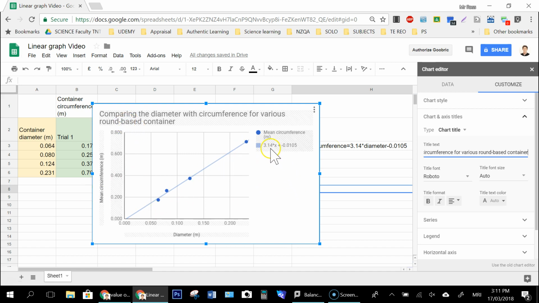Now what you notice is this gradient's pretty special. So can you think of a number that links diameter and circumference when we talk about circles? Well, 3.14 is pretty special. It is the number pi. So our gradient here is the number pi, and it's connecting this round variable with this horizontal variable across that round distance. So that's how we do linear graphs.